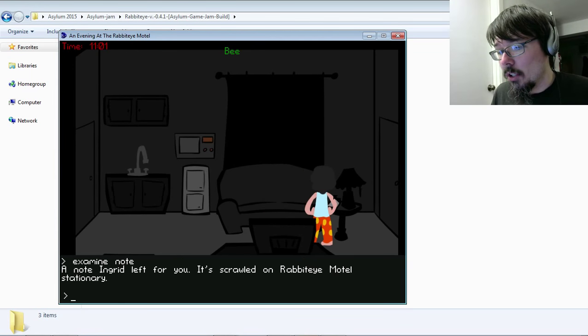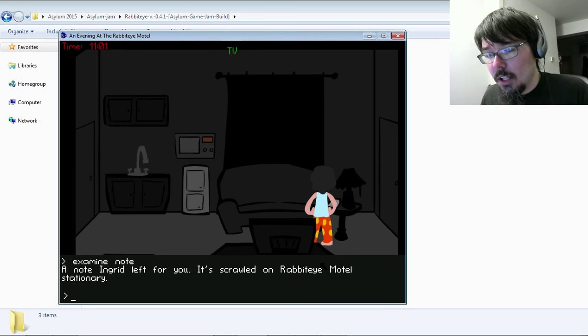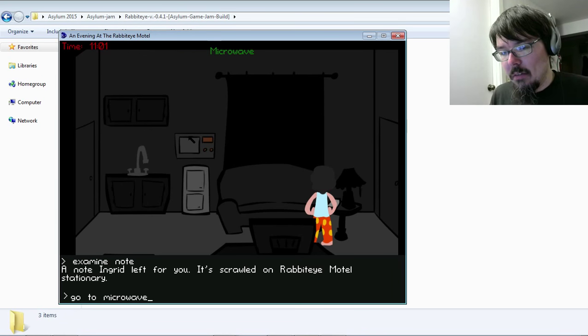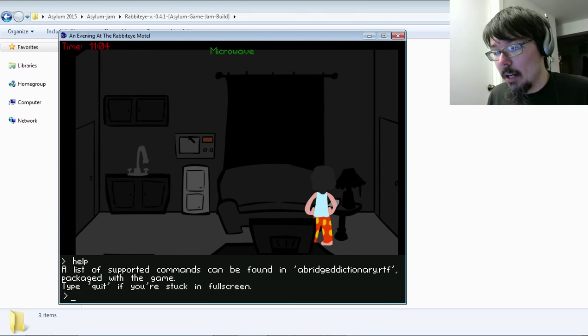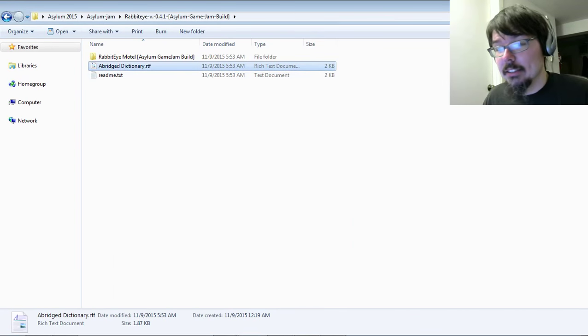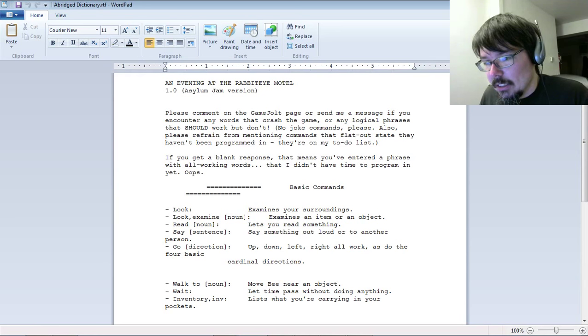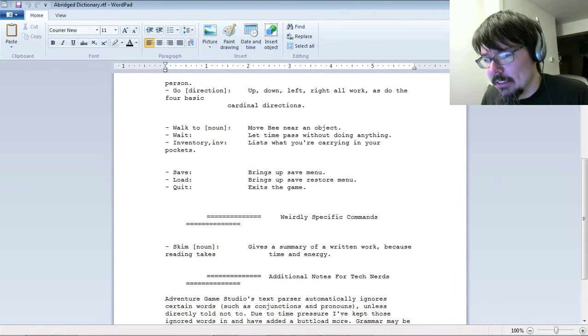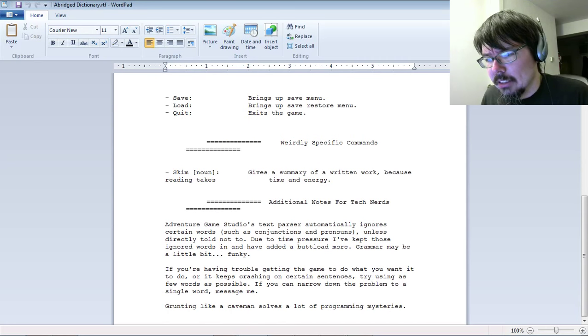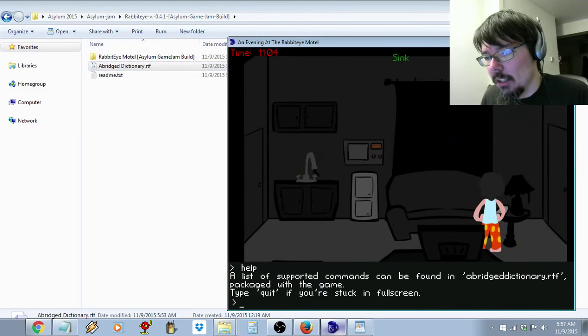Examine note. A note Ingrid left for you. It's scrawled on Rabbiteye Motel stationery. Go to microwave. Now, help? Is there help? This support command can be found in a bridge dictionary practice game. Okay. Look at that, there it is right there. Let's take a look. I can look, I can read, I can say, I can go up, down, left, right. I can walk to a thing. I can wait. Wow, there's a lot of things. Alright, let's pop back into it and continue on.